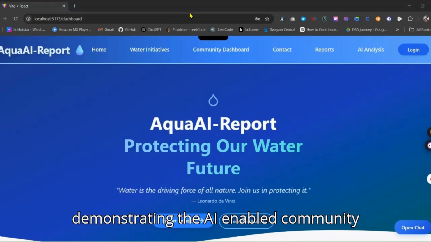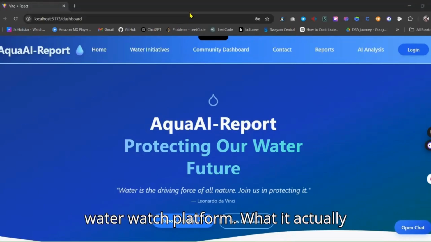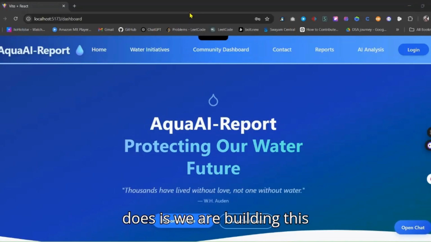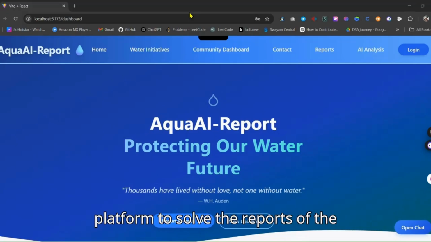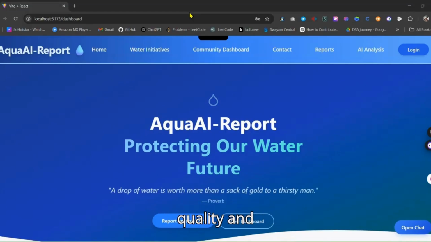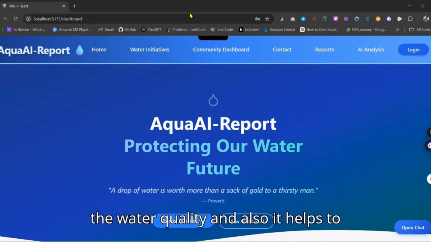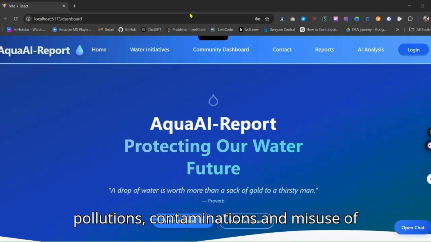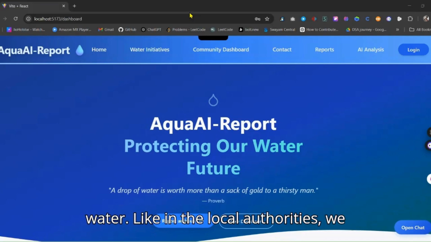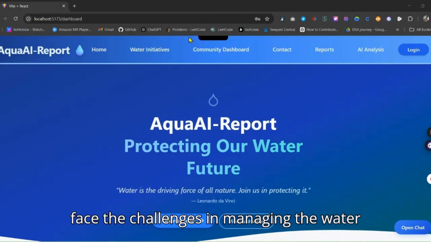Today we are demonstrating the AI-enabled Community Water Watch platform. What it actually does is, we are building this platform to solve the reports of the users, like detecting the water quality, and it also helps with pollution, contamination, and misuse of water. Local authorities face challenges in managing water issues.